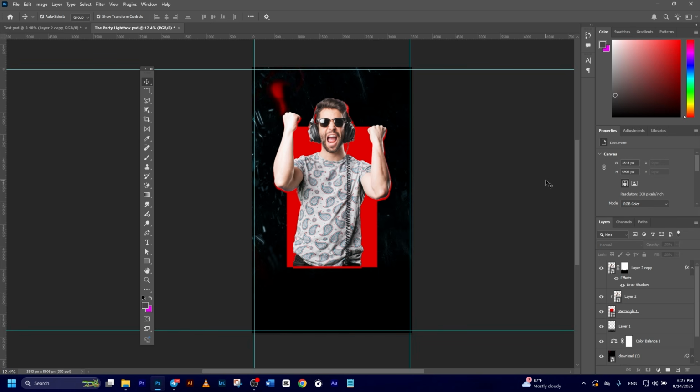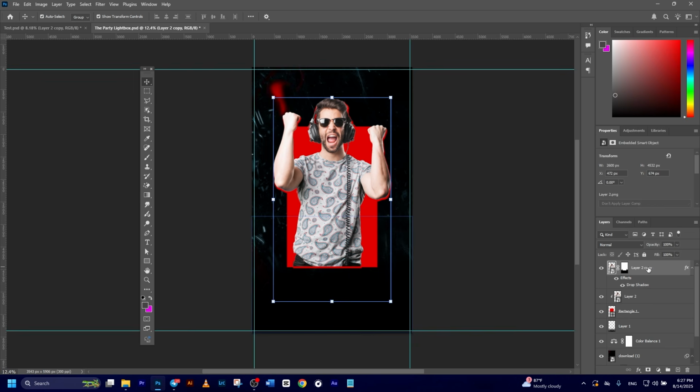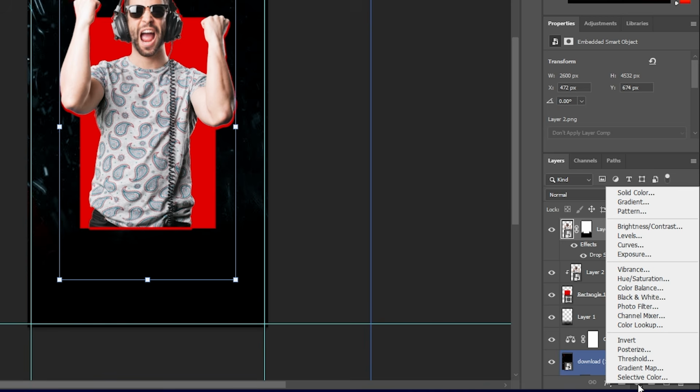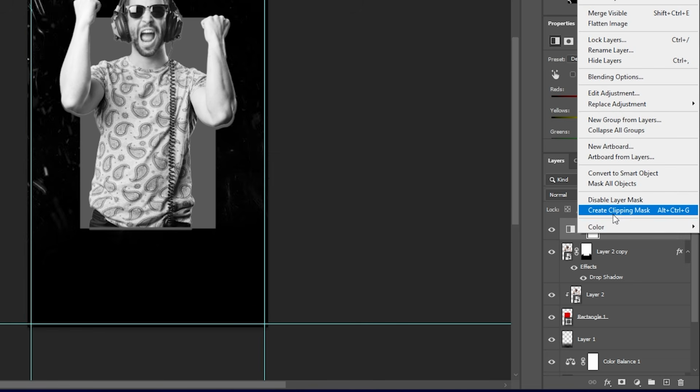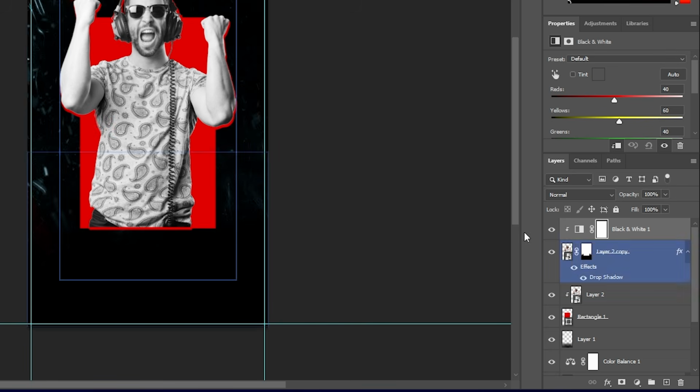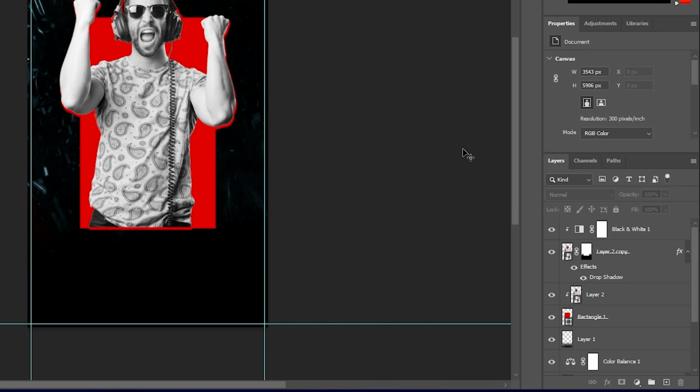Okay, like that. I want to make the main subject black and white. I stand on it and I click here and choose black and white. Right click on it and create clipping mask. Okay.